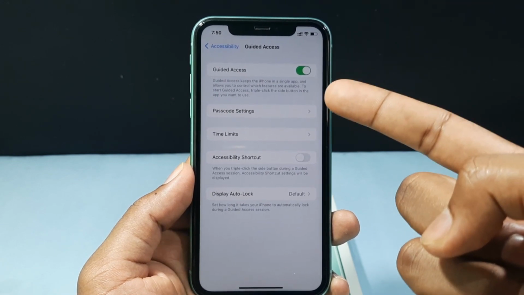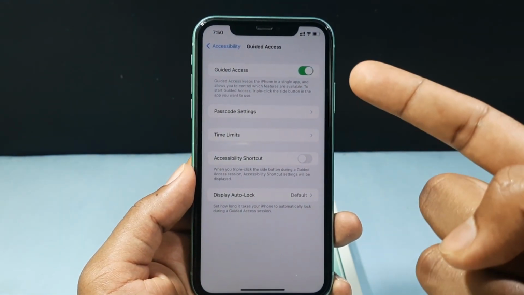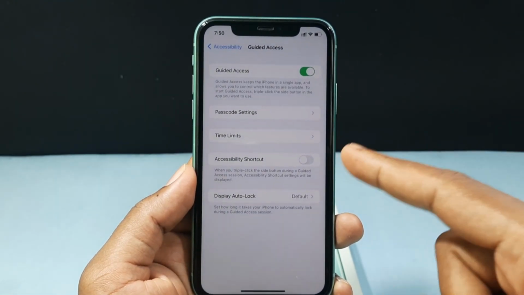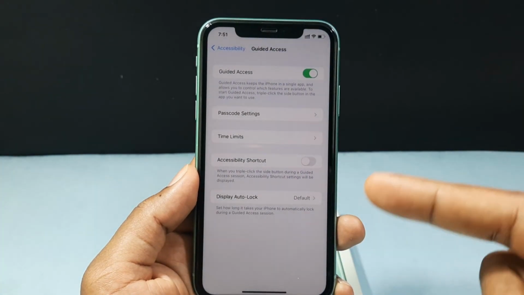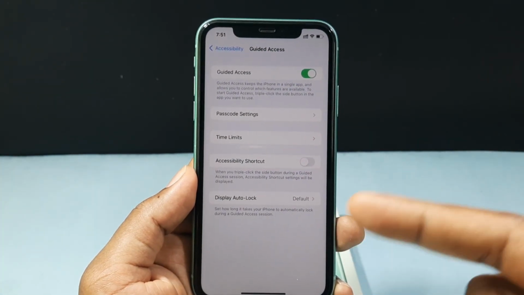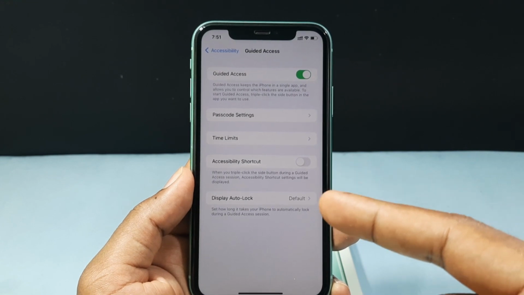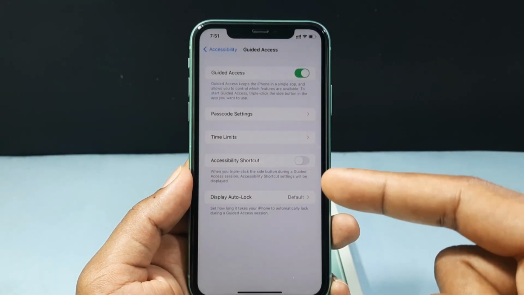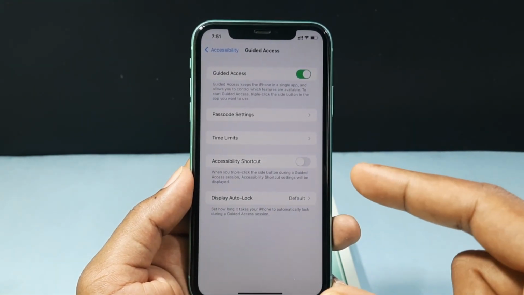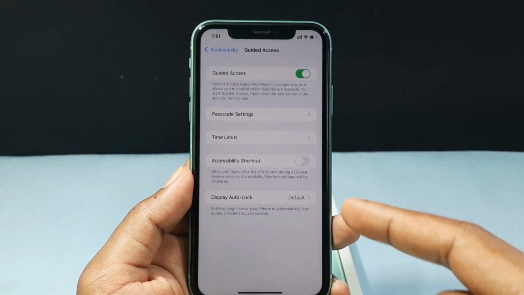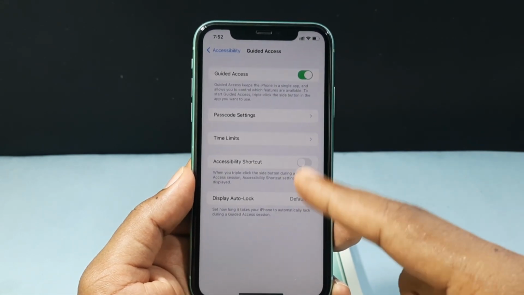Okay, how does this guided access work? Actually, if you turn on this option, your iPhone is stuck on a single app and it allows you to control which features are available. For example, if you turn on guided access for the camera app, then you give your iPhone to your friend, he can only use the camera app. You don't have any option to move to other stuff.